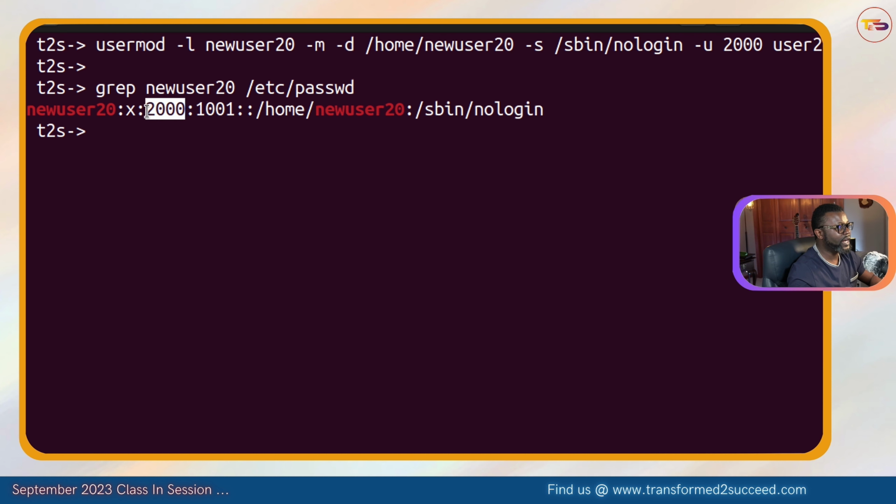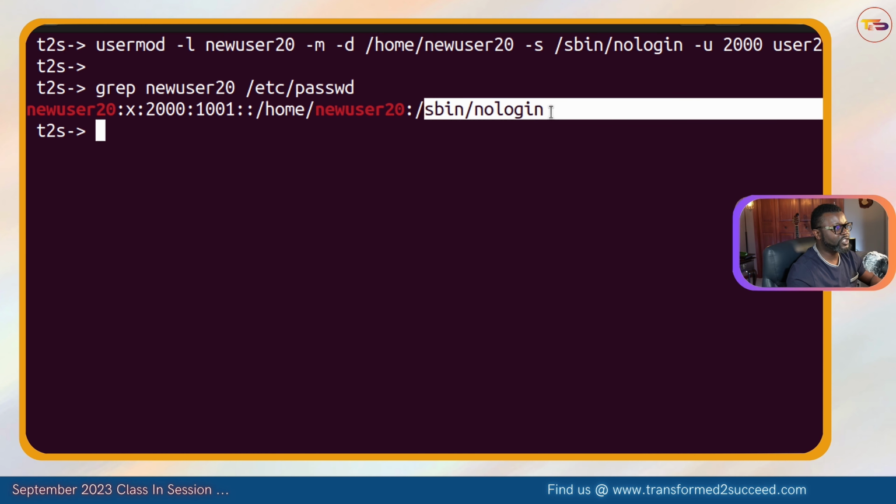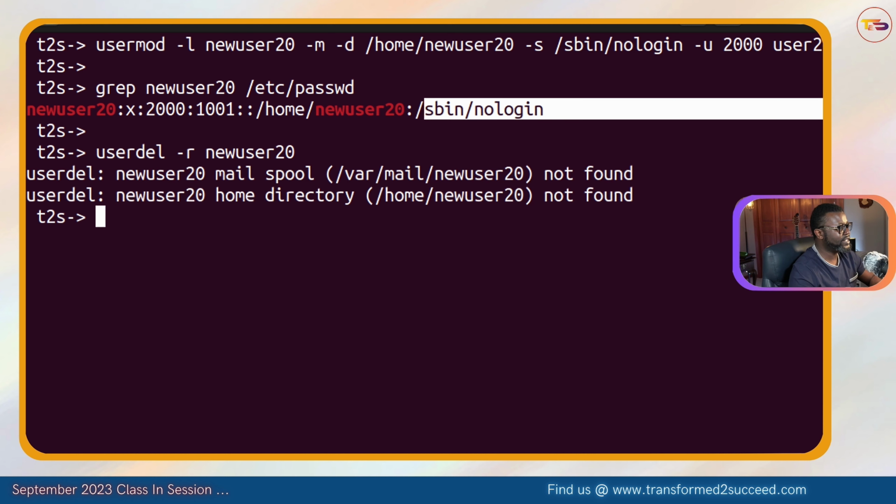Before it was 1001 and now it's 2000, the user ID, and the login name, it was user 20 and now it's new user 20. And the shell we've changed it from /bin/bash to /sbin/nologin. So now how do we delete this? We do it by using userdel, and then the -r, the -r will delete everything, including the home directory, mail, spool directory, everything that belonged to that account will be gone. All right, so we press enter, and that's done.